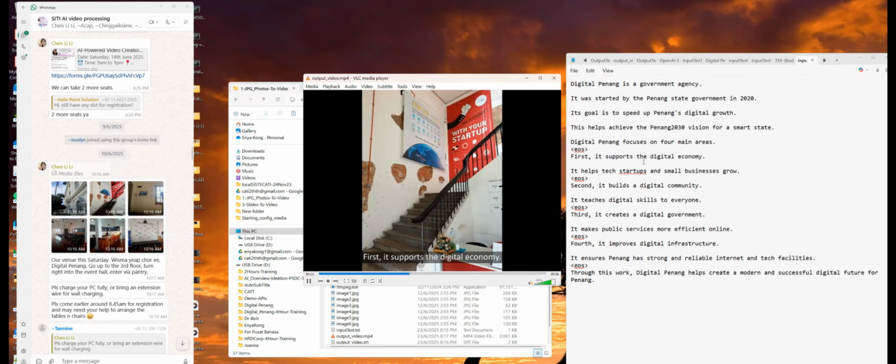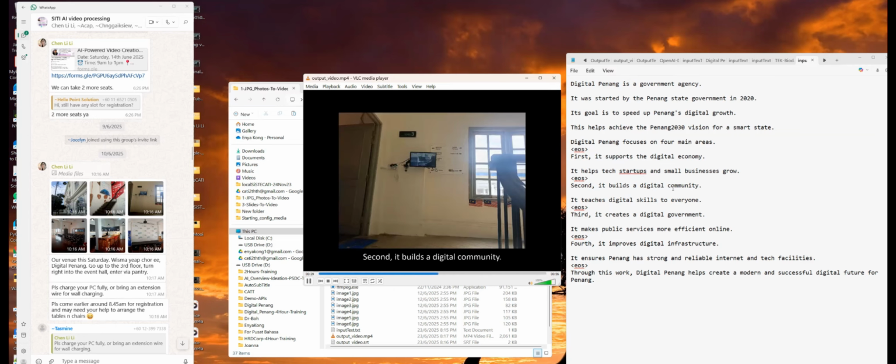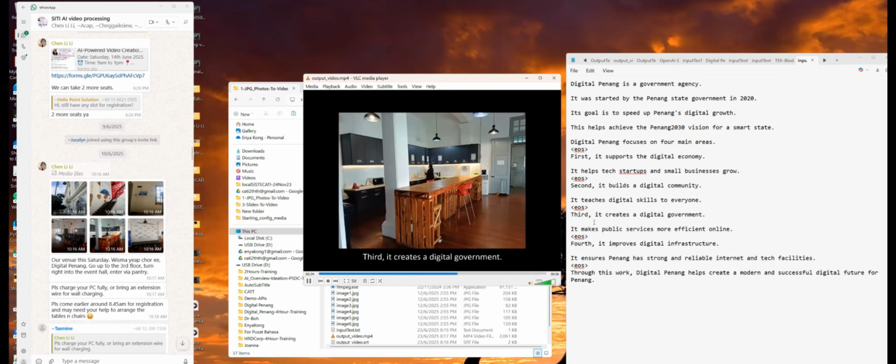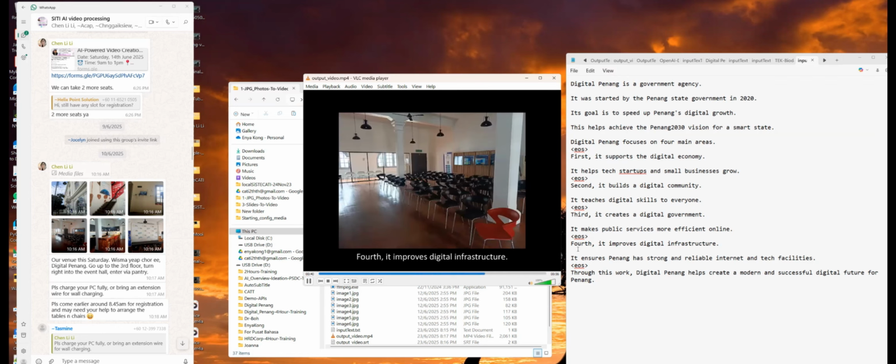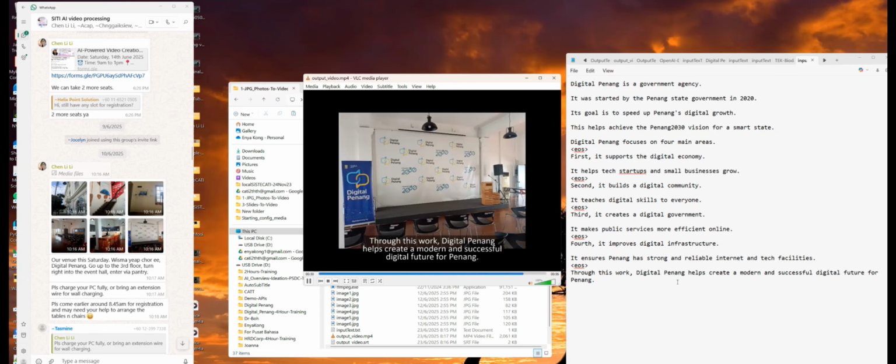First, it supports the digital economy. It helps tech startups and small businesses grow. Second, it builds a digital community. It teaches digital skills to everyone. Third, it creates a digital government. It makes public services more efficient online. Fourth, it improves digital infrastructure. It ensures Penang has strong and reliable internet and tech facilities. Through this work, Digital Penang helps create a modern and successful digital future for Penang.